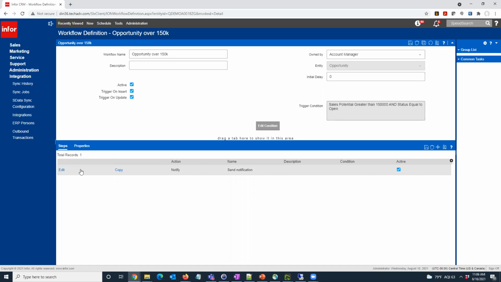And down here are the steps that will run when the workflow fires off. Now these go based on a database trigger, basically. So again, anytime an opportunity is inserted or updated, you'd add new steps here. I'm just going to go open the one we've already made.